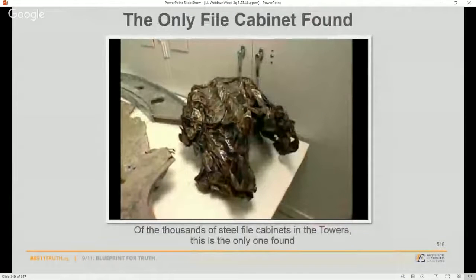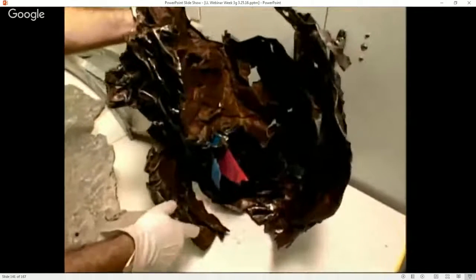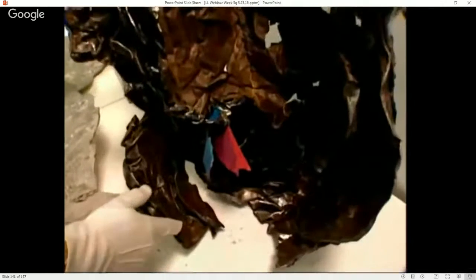Well, there were probably 10,000 file cabinets in each of these buildings, but guess what? Steel file cabinets, they couldn't be found. Here's the one that they did find. And it was in the basement, which is probably the only reason this much of it survived.